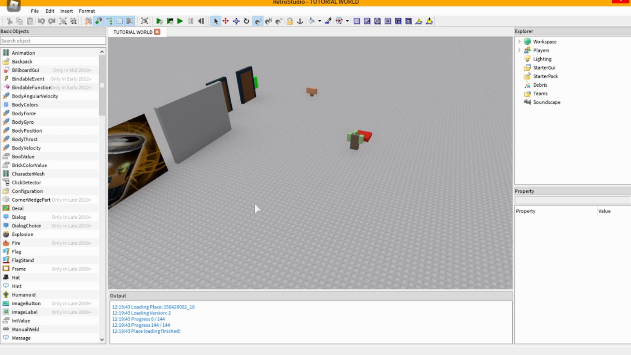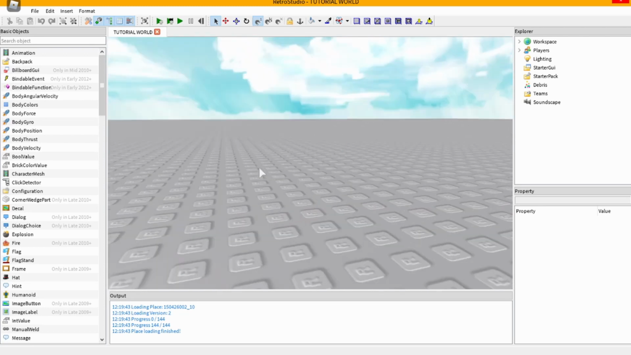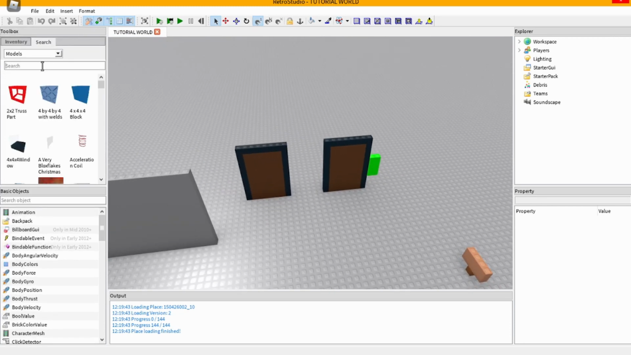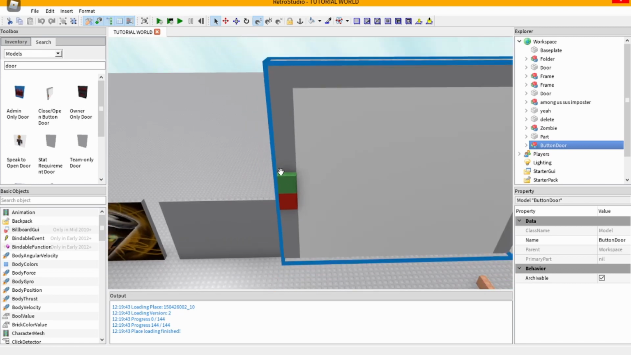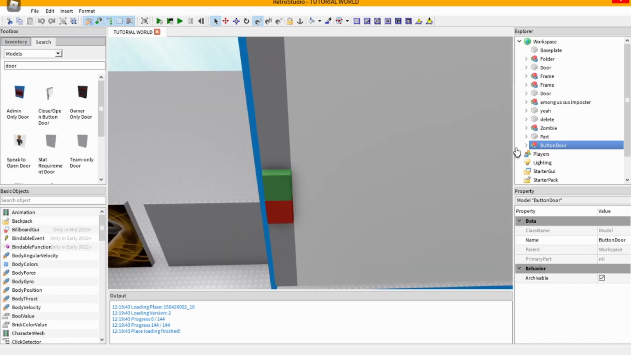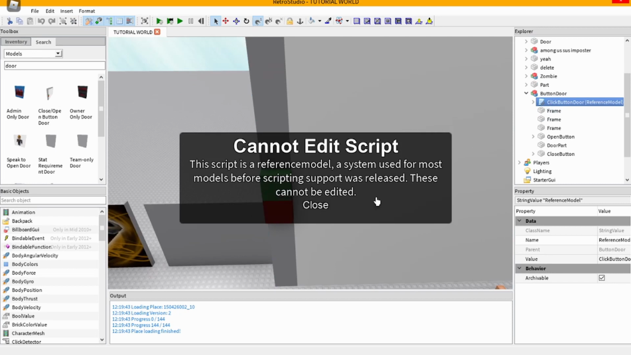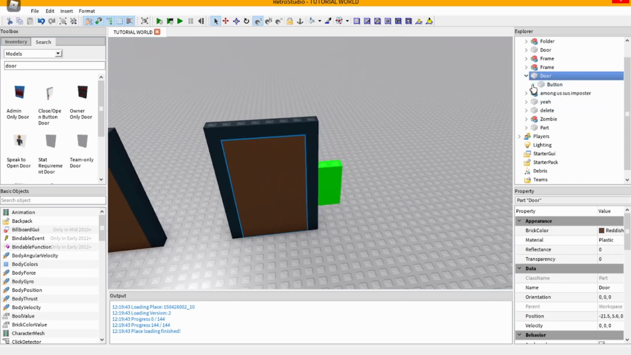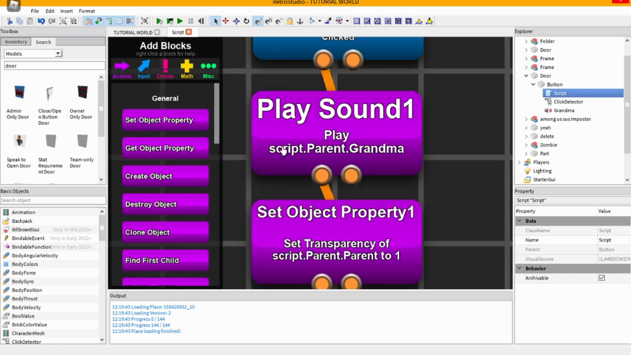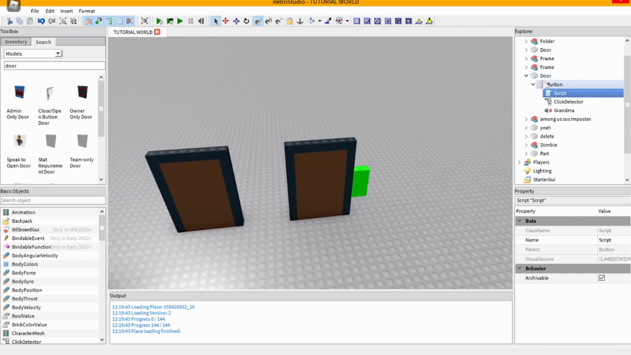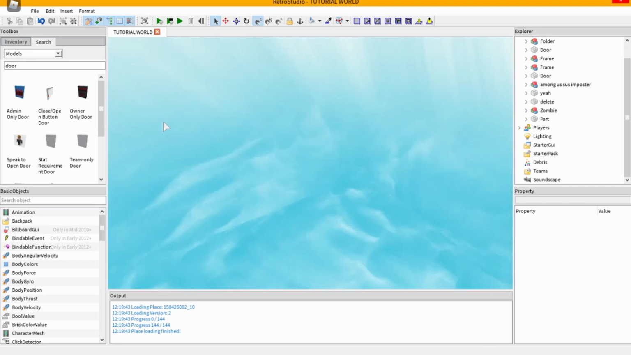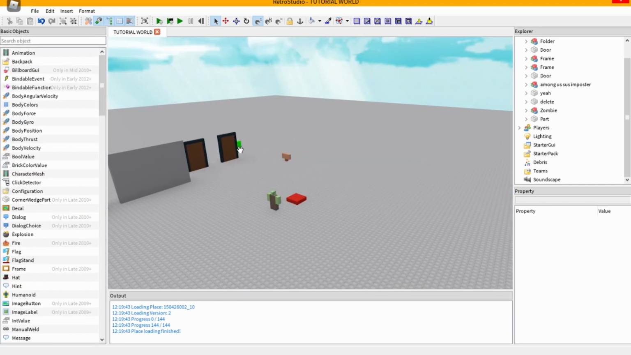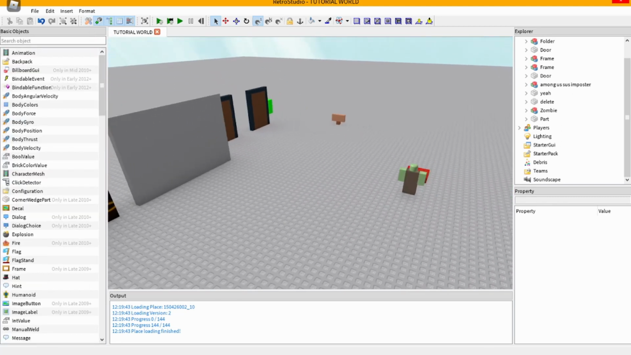Another reason not to just take stuff from the toolbox is, let's say you want the door. There's the door on the toolbox. This is exactly what I said last time. Let's say you want to change something about the script. You can't, because the script is a reference model. So you could remake the door, and then the script is editable. That's why it's not just, oh, take it from the toolbox.